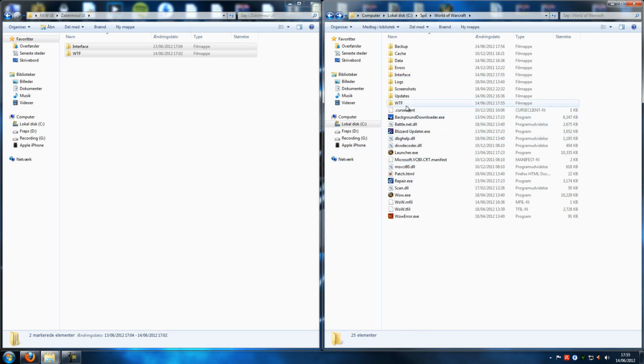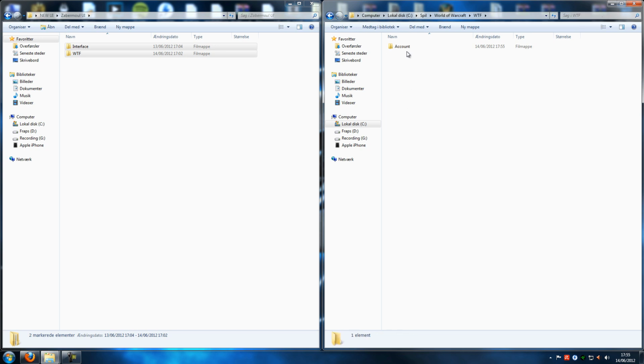Now we need to set up the WTF folder. What you do is double click on that, go into accounts. Then the account name, that was what we were looking at before. Like I said, US could be numbers, EU a name. You just type in the right one. There you go. And then you double click on that folder.